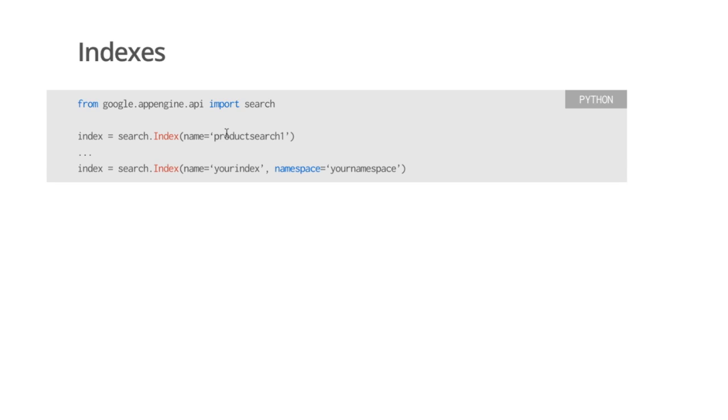So let's look at what this looks like in your code. First of all, we import the search module. And here, we're creating an index object with name product search 1. The second line here shows what the code would look like if you wanted to specify a namespace that the index was associated with.